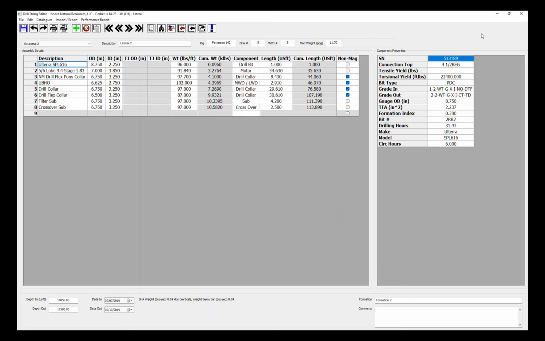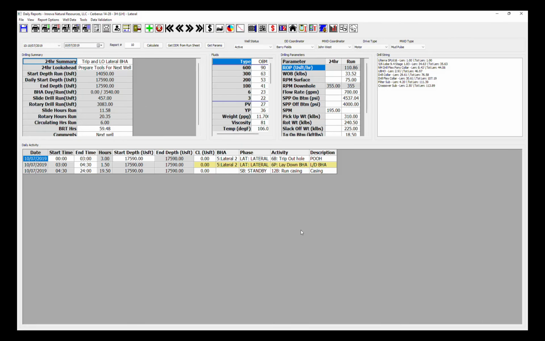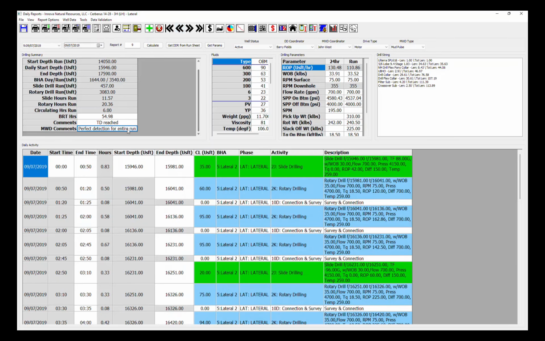Once this has been completed and the job starts to run, the MWD engineer will not need to do anything else within the program, with the exception of, for each daily report, there is an MWD Comments section. Now, if there is a specific comment relating to the MWD on a daily basis, that can be entered in here on each of the reports.